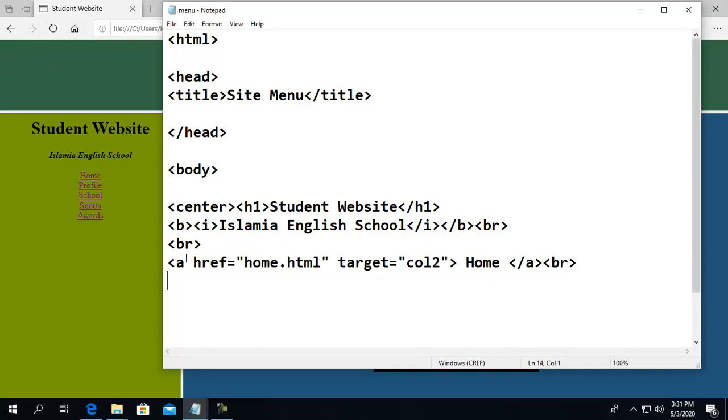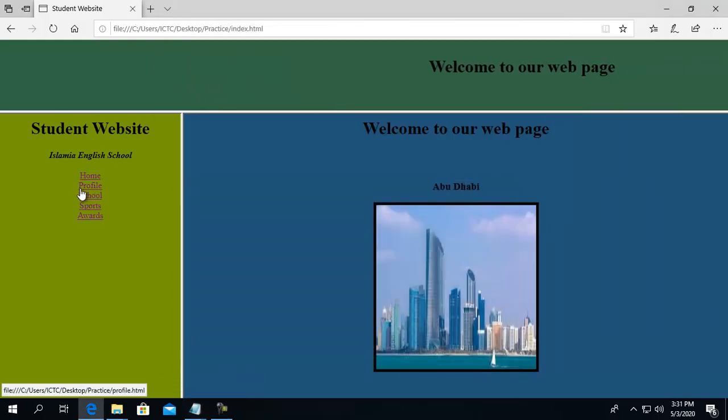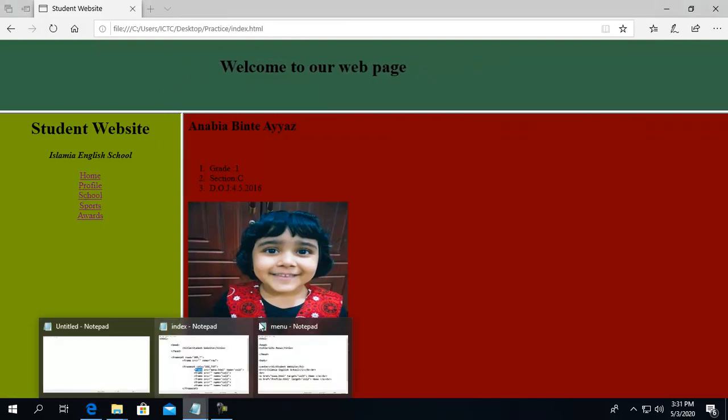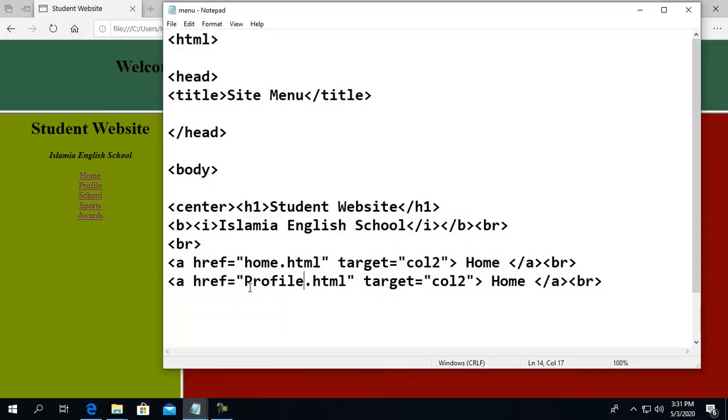Control C and paste it here. Now second, profile.html, and target again. When you click on profile, we want to open in the column 2. Okay, this is clear now. So profile.html, target is column 2, and here we will write display name profile. Okay, so like this we will continue.